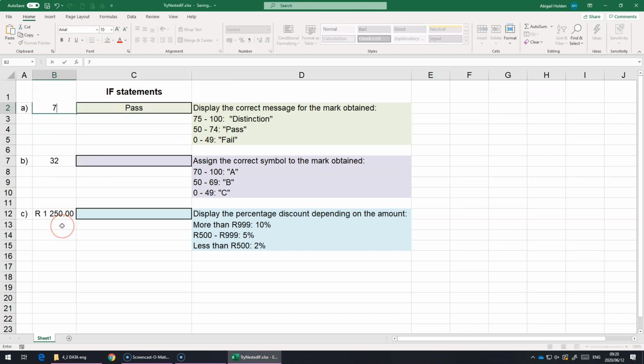If we change his mark now to 76, he's going to get a distinction. If we change his mark to 2%, he's going to fail. And so testing your results is quite important. And I'll go through it again with this second example, but it's the same sort of thing.